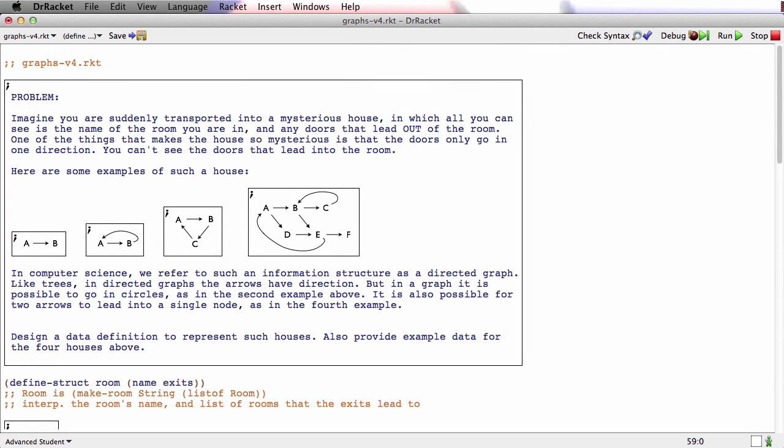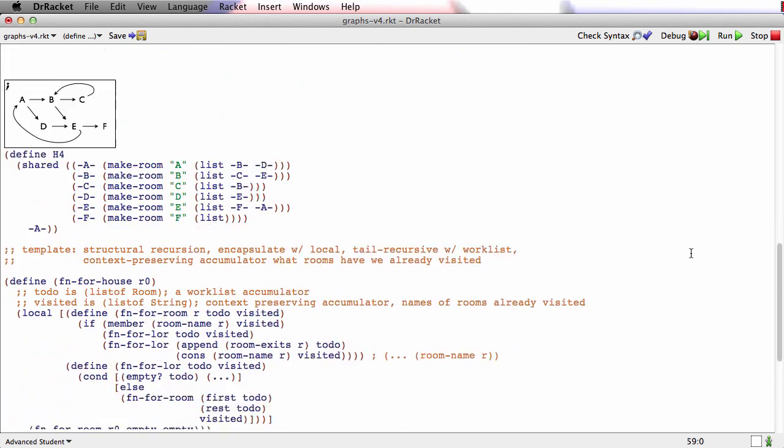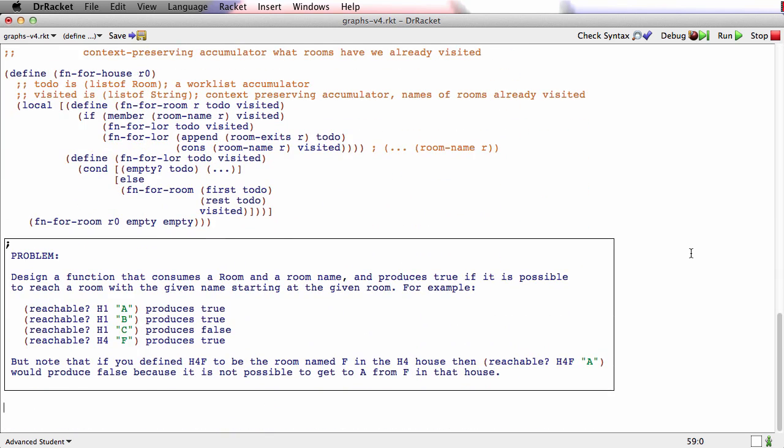Now I'm in graphs v4, and what I want to do is design a function that operates on these house graphs. So let's see. The problem is at the end of the file, we want to design a function that consumes a room and a room name and produces true if it is possible to reach a room with the given name starting at the given room. It's kind of an awkward thing to say, but let's look at the examples.